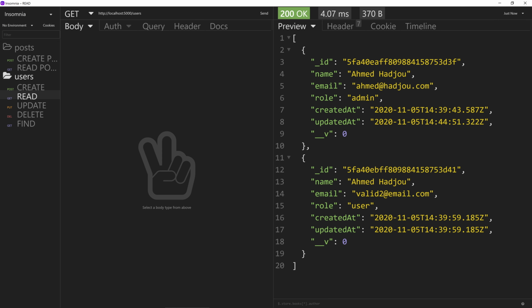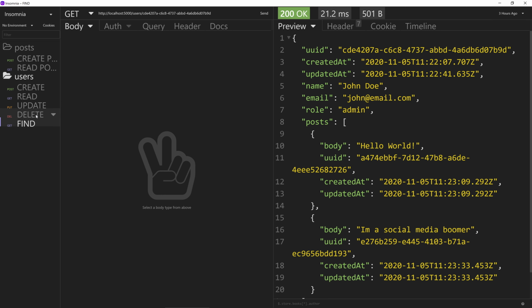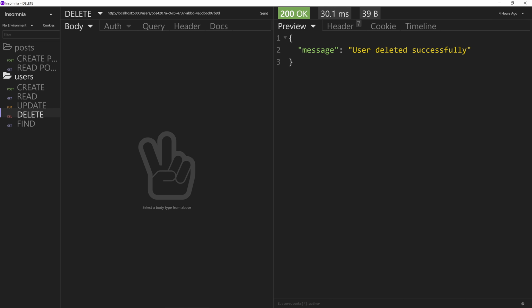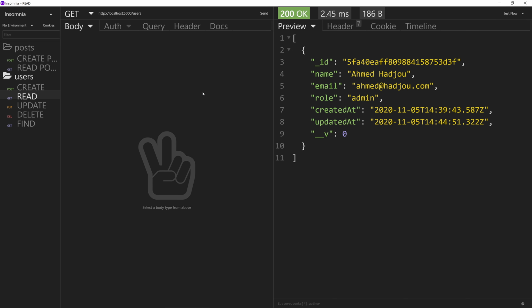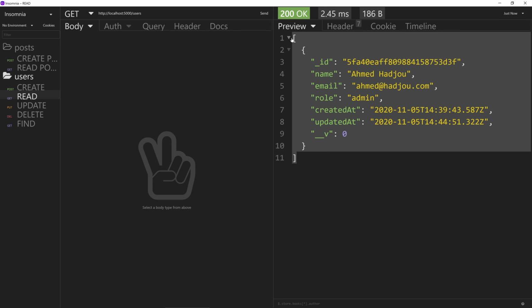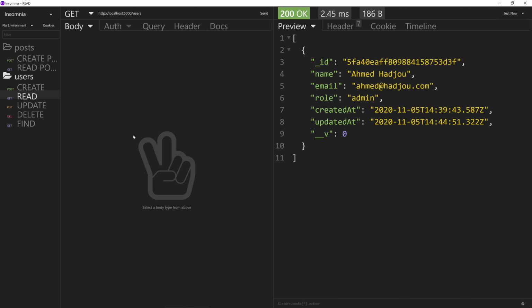And let's say we want to delete this user, the second one. So let's copy the ID, go to delete. So /users/ paste that ID, and it's the delete method. Run that, and we get user deleted successfully. So we go back to the read and we execute this. We get just one user. Cool. So that user was deleted.